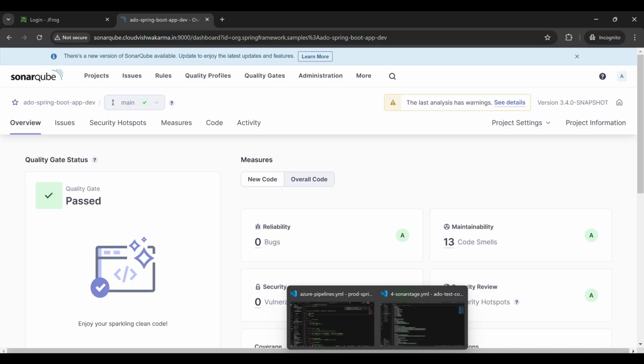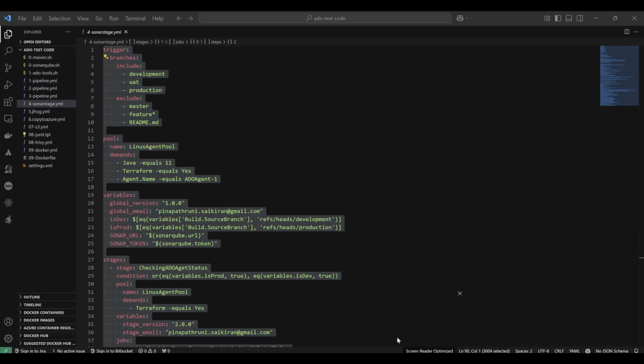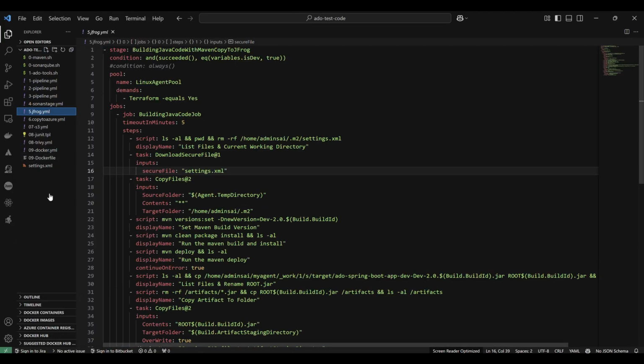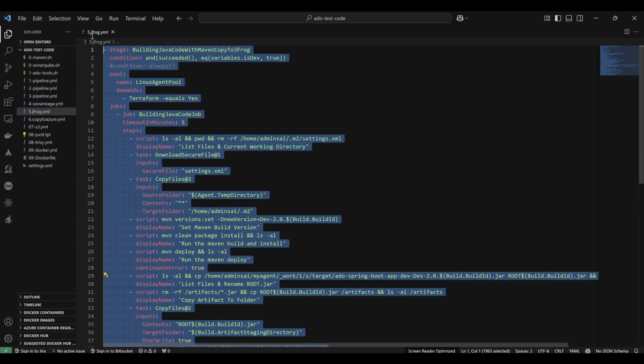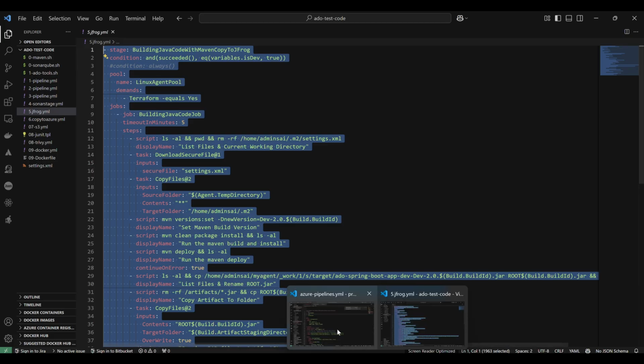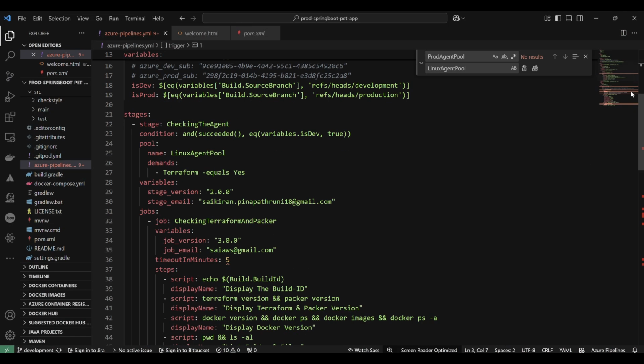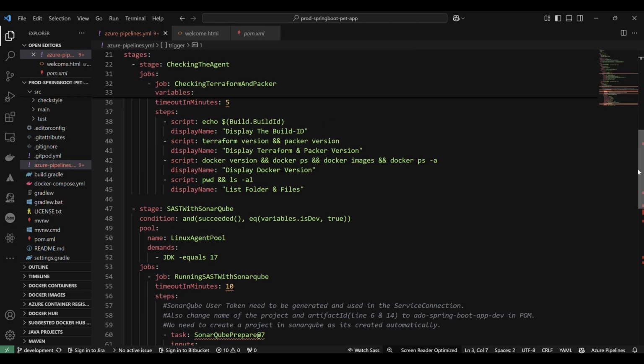So what was the next stage, guys? In the next stage, we do have, see here, JFrog. Now I wanted to copy my artifact to the JFrog repository, which is a remote repository. All right. So first I'll just copy the code and then come back here. This is production working code, guys.